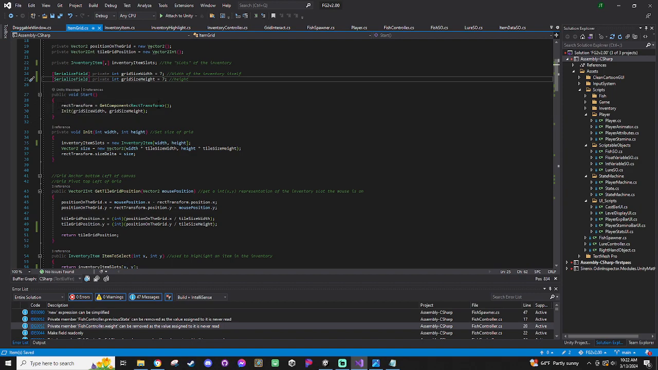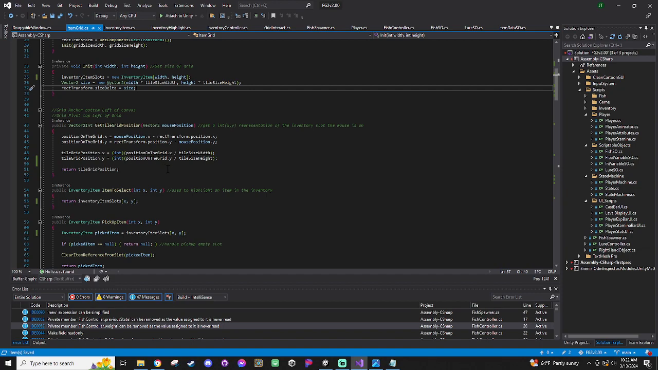So on start, get the component rect transform of your grid, and then initialize your grid. Set your array, width and height based on width and height. Size is the width, right? So 7 in my case times 50. Height is 7 times 50. And size delta, so set the size of your grid. Get tile grid position. Grid anchor bottom left. These need to be also true, right? So the grid itself needs to have an anchor in the bottom left, and the pivot needs to be in the top left. So you're getting an XY representation of the inventory slot the mouse is on.